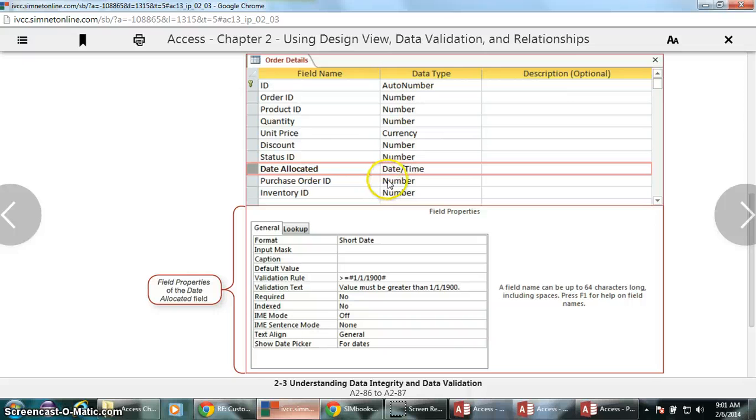For example, here, date allocated must be a date that's greater than January 1st, 1900. And then the text, if somebody enters an invalid date, would pop up with: valid value must be greater than 1/1/1900.